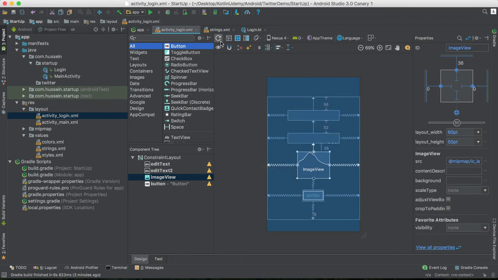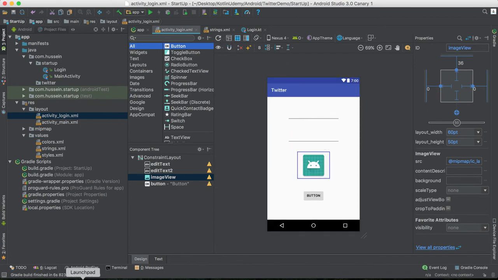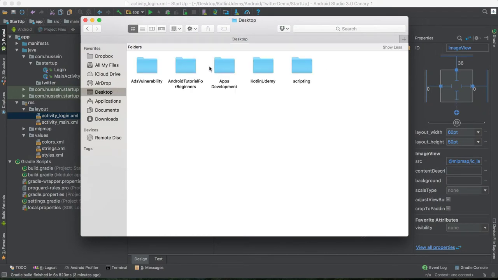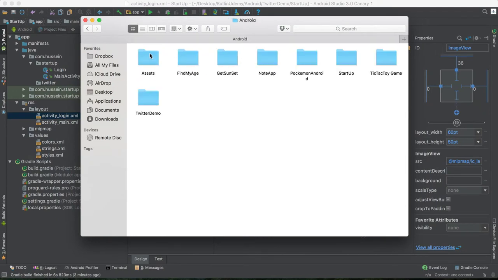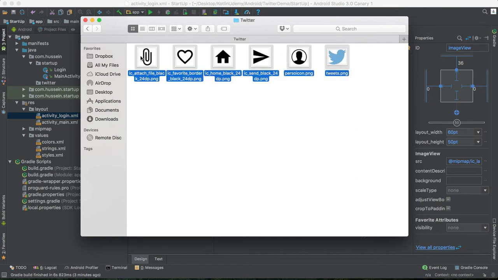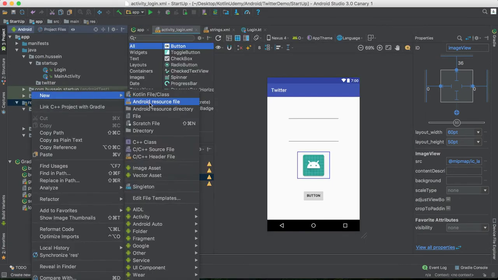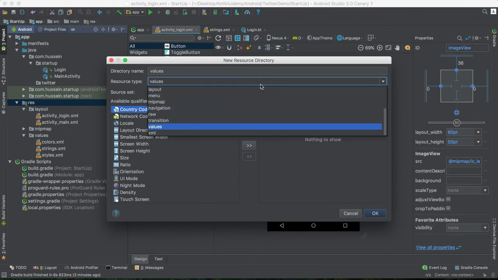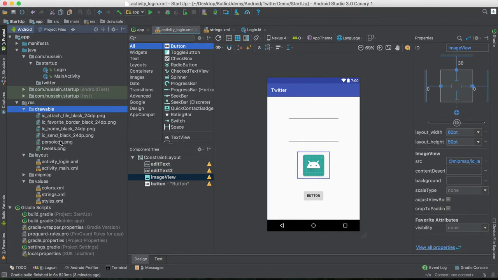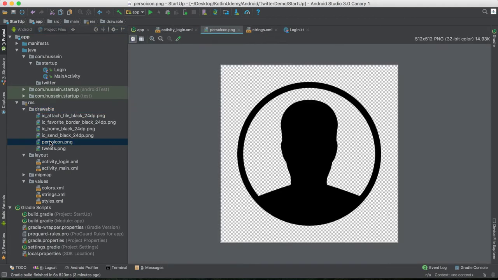If you go to the design, you'll see this is basically the Android icon, but I already have some pictures I could use. So if you go to the Kotlin Android, you see something like assets, you see something Twitter. Take all these icons and copy them, go here and create a new file, name it Android directory, name it drawable, okay, and add this image there. So copy paste, add all these images. The one that I need for now is the person one, which is this one.